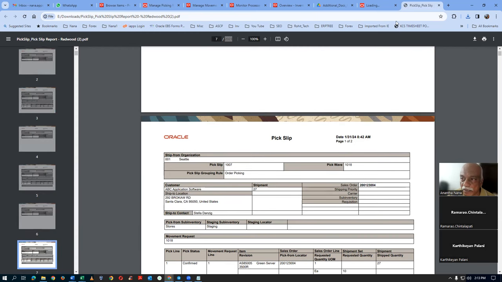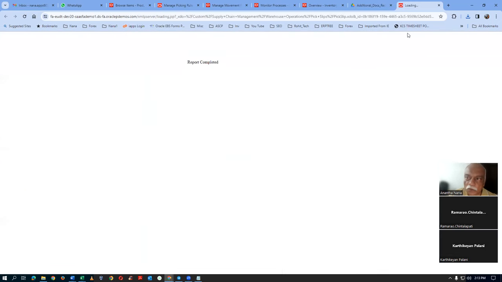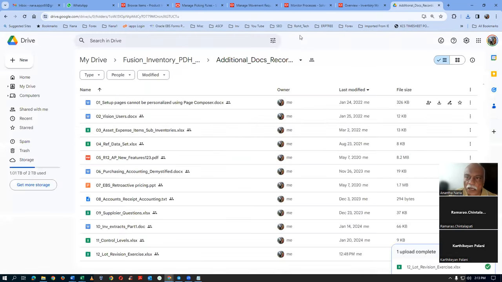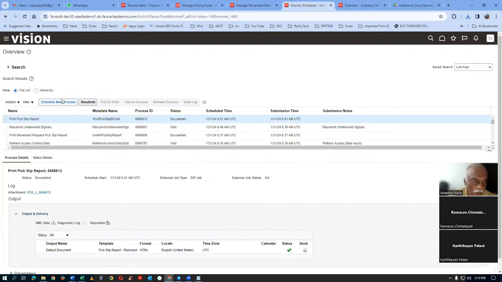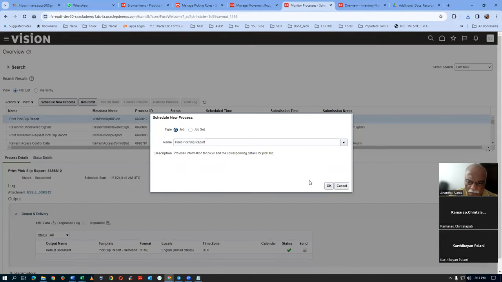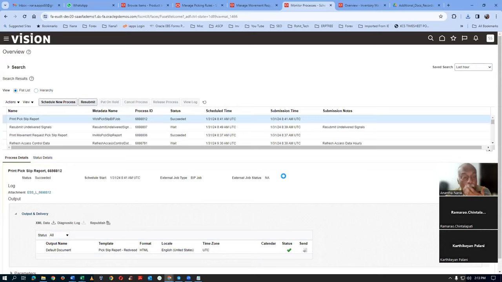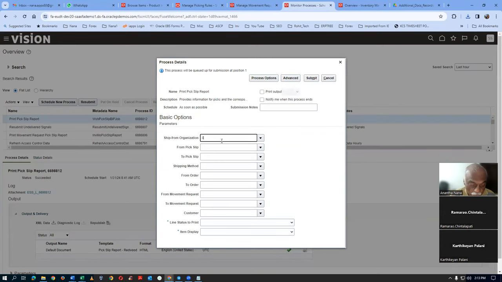Let me try to do this now. Fine, click on it. I will see what happens. I will not go to the mod process, and I will not go to the schedule new process again. Print pick slip report. Fine, for that mod, go there. So organization is 001.